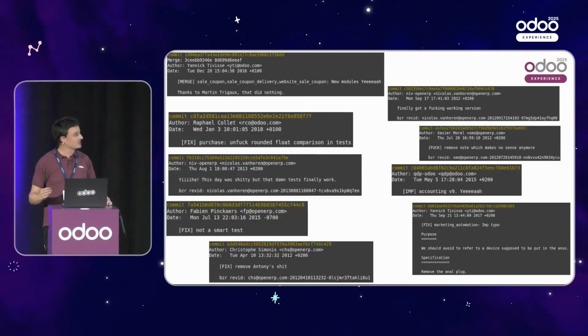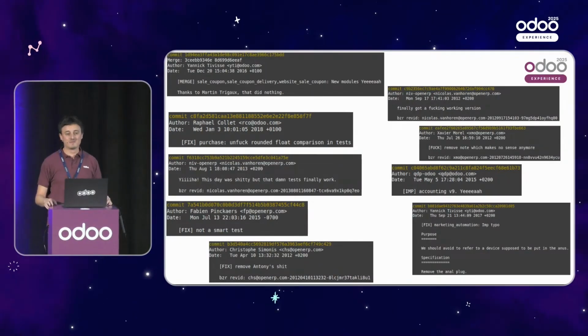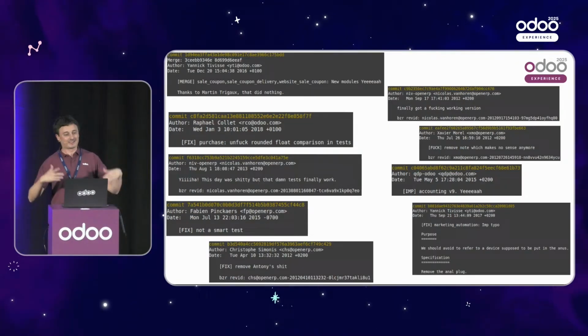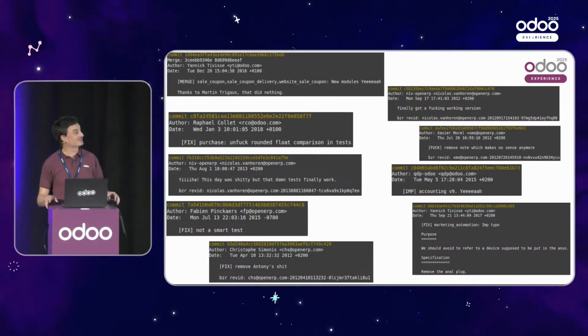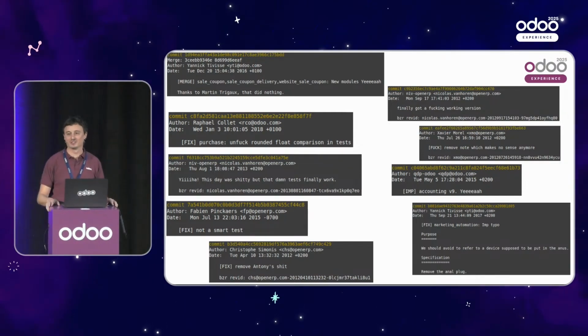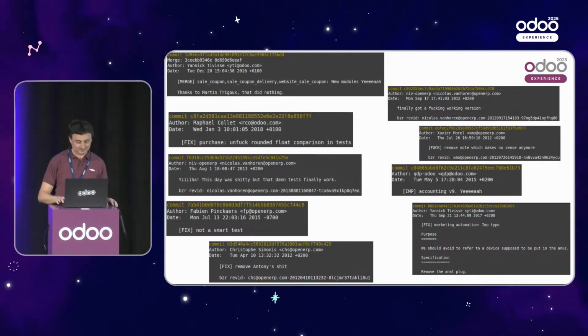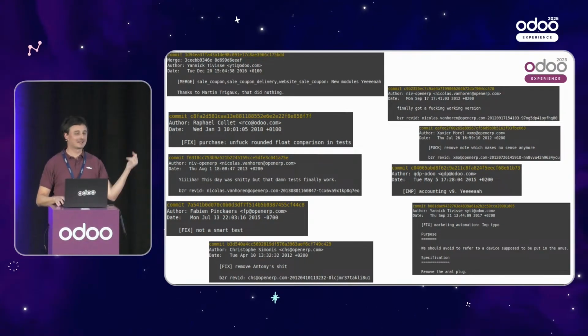Indeed, you need to keep it professional. Before Odoo, it was not as serious as now. So we had some past commit messages in the old version that are quite funny. So yeah, don't do it like that.